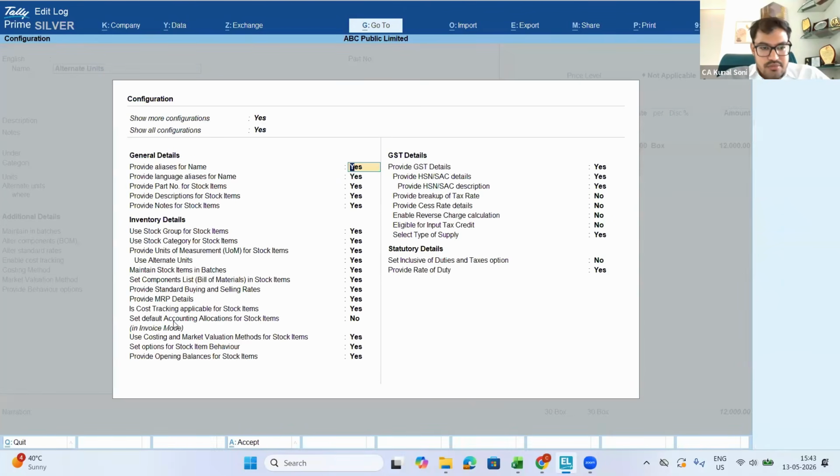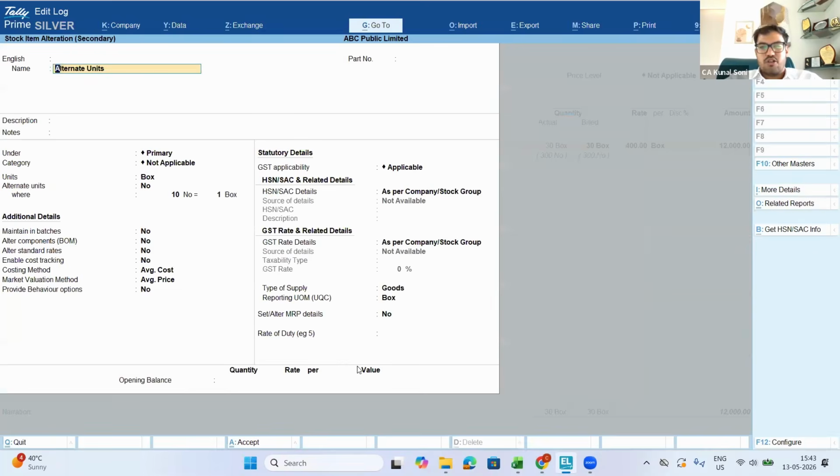So we checked all these options. Set default accounting allocations for stock item. So if you want any specific accounting allocation or ledger allocation for any particular item, you could just select the same to yes. Stock item behavior we already saw. Opening balance for stock item, that is already covered. So see, these are the basic options that are there for inventory management.